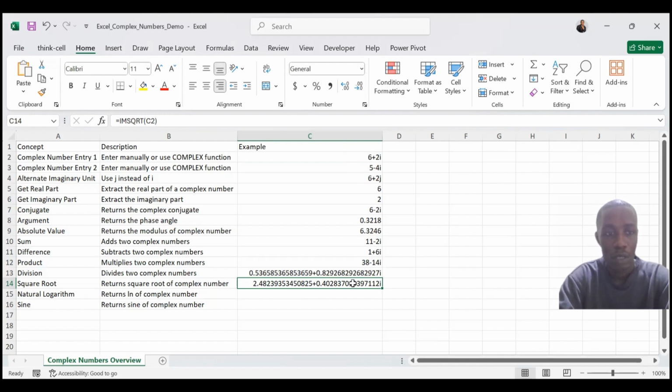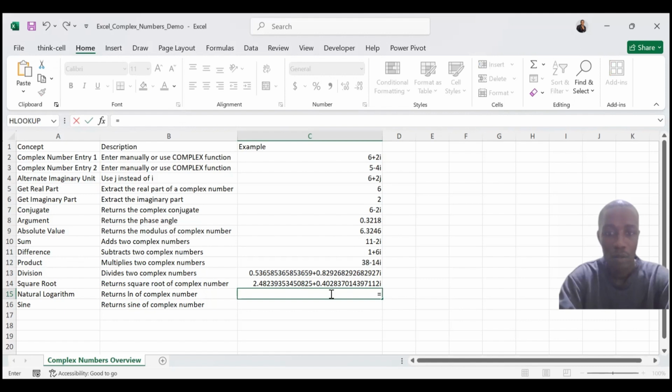If we want to get the natural logarithm of our complex number, we can do this as well. Just as the LN function helps us return the natural logarithm of a normal number in Excel, the IMLN will help us return it for complex numbers. So if I do IMLN and select this, it will help me return the natural logarithm of this complex number.